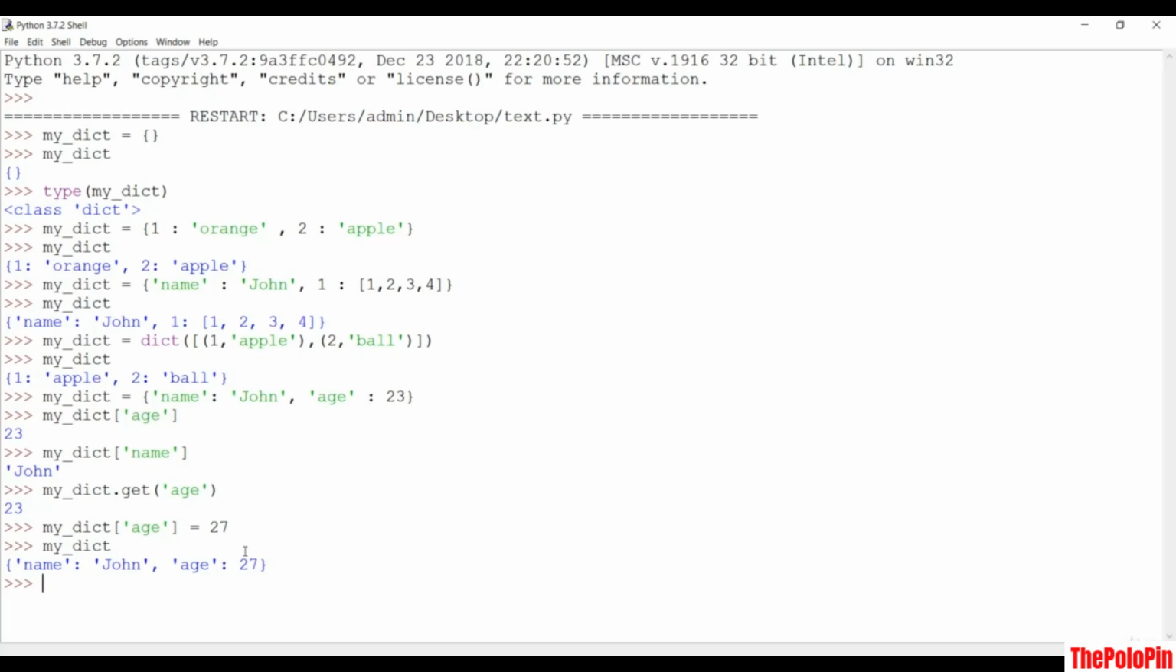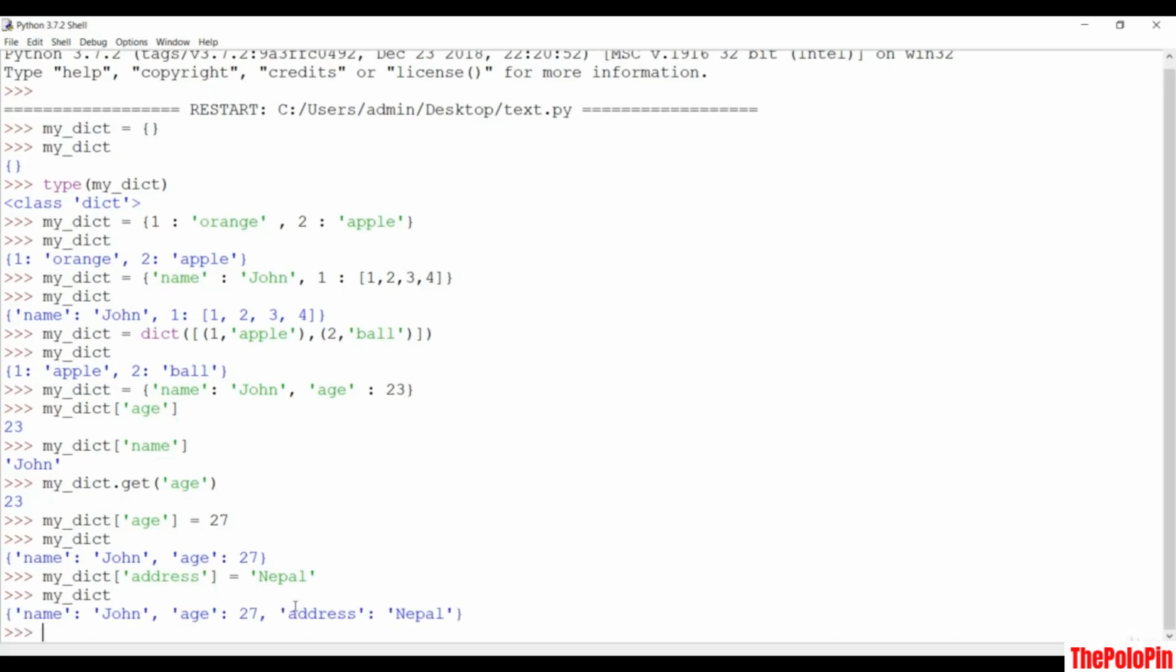If you want to add an item which is completely new, then you can do something like add address to this dictionary and set it to maybe your country name. Now if you look at this dictionary, you can see the address has been added as Nepal over here. So this is the way to change or add an element to your dictionary.